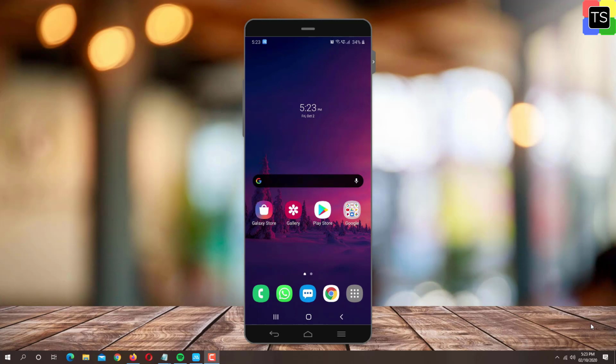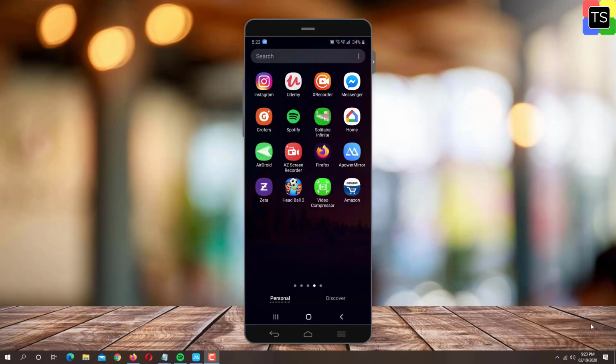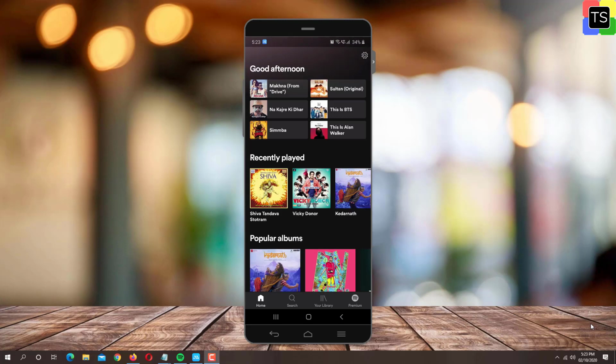First, let's see how to make Spotify playlist public on Spotify mobile app. First, open Spotify app on your mobile device. The process is almost identical to iPhone and Android device.